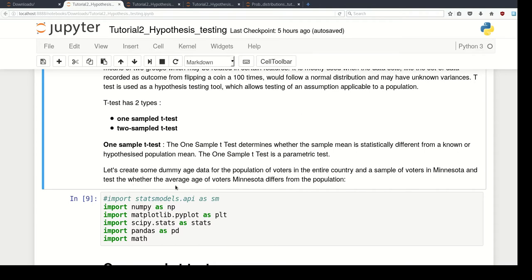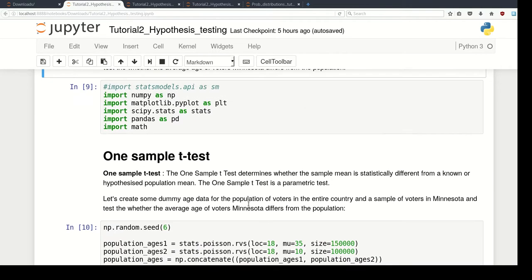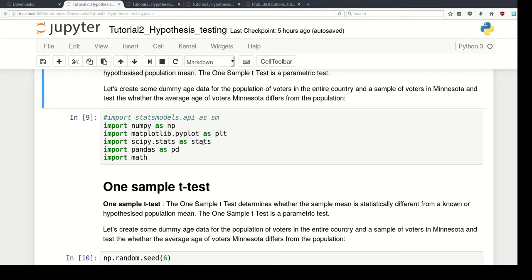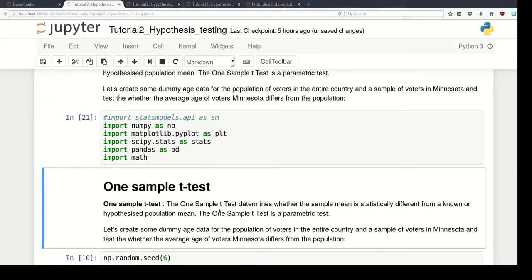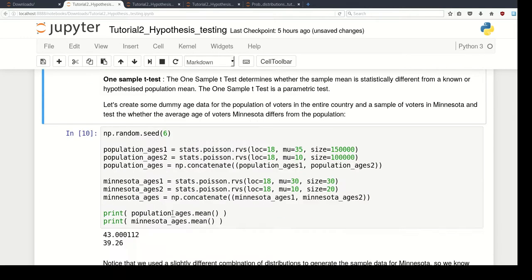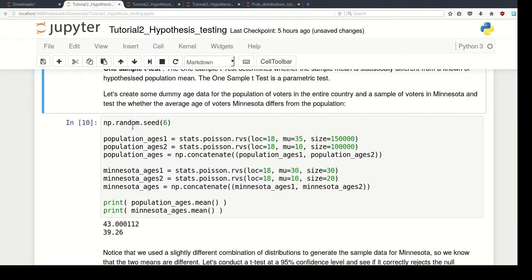So let's create some dummy age data for the population of voters in the entire country and a sample of voters in Minnesota, and test whether the average age of voters in Minnesota differs from the population. So here we have imported a couple of libraries, NumPy, Matplotlib, and so on. So let us just execute this command. So for the one sample test, we have it here. So let us create those things.